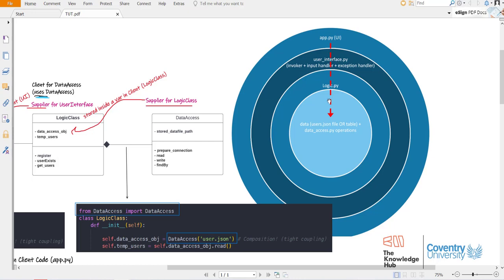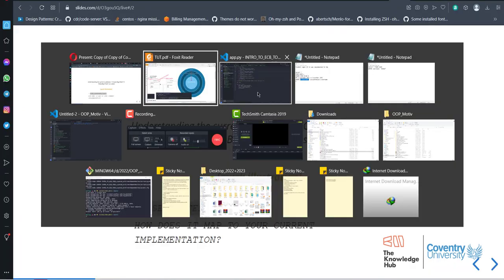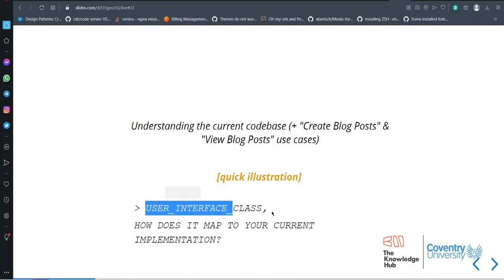Let me just tell you exactly what this maps to whenever we say user interface class. We don't really have this in our implementation. Where does this fit? Everyone has started to code and write classes for account and for expenses, but none of you created a class for the user interface. As a matter of fact, I'm assuming that you don't know where to fit the user interface class.